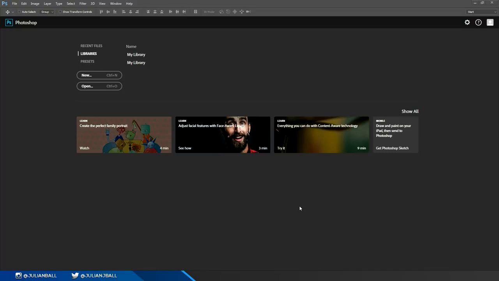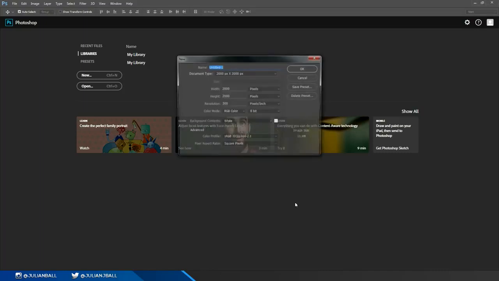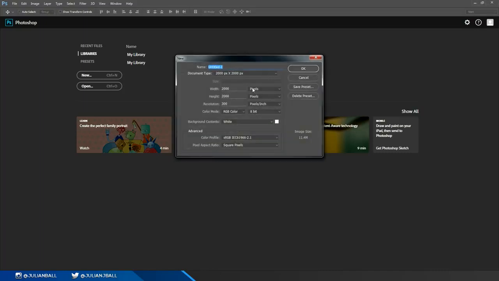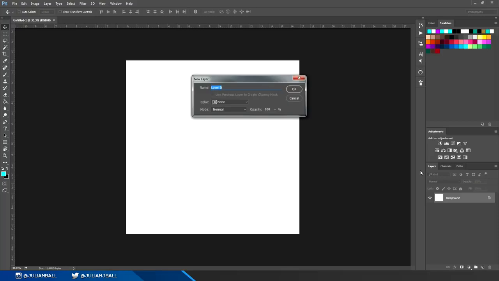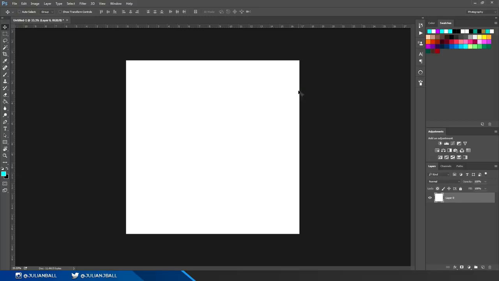Now once you have Photoshop open, you can just hit Control N to make a new document, and then we can just change all of our document settings within here, and then we can just press OK to make a new document. Once you've made a new document, you can simply double click on the background layer to make it into a new layer that you can actually edit.